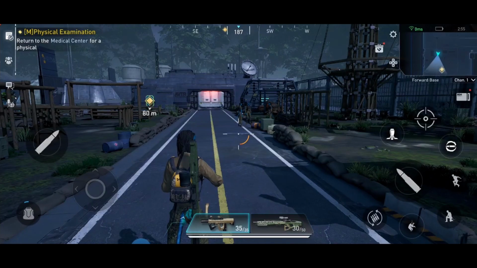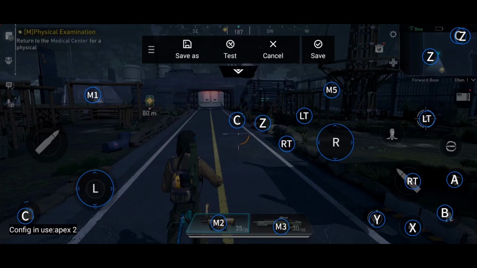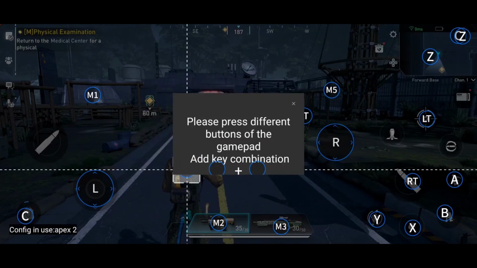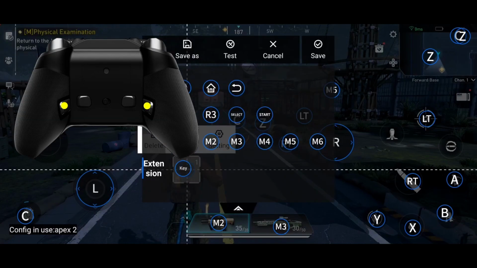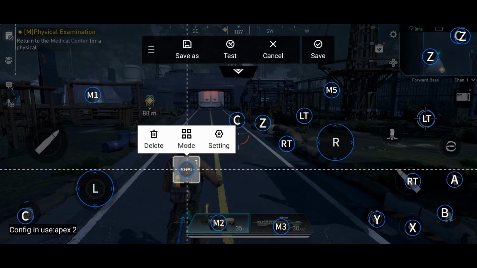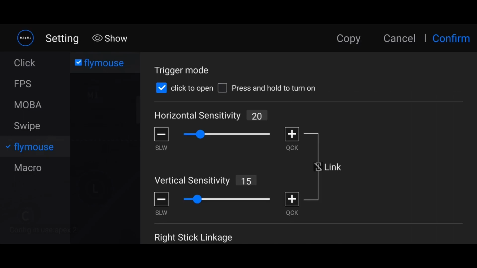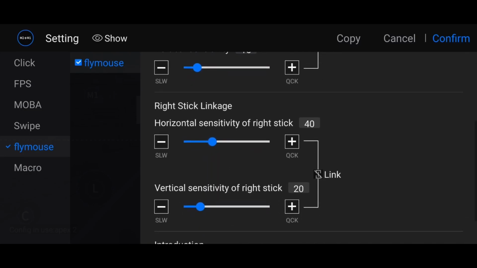So if you want to keymap cursor or fly mouse, follow me, Flydigi app, edit. So for my cursor, I always like to do a combination key. So click extension and press key. I always use these keys for cursor or fly mouse, M2 and M1. So double click this, fly mouse. Let's say press and hold to turn on. This is the sensitivity for motion sensor and the sensitivity for right stick.